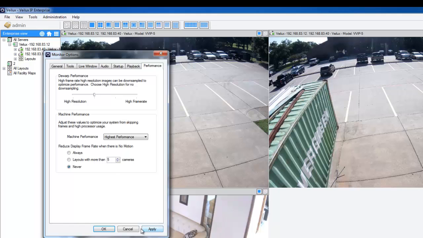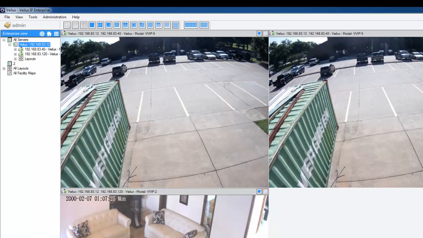Okay? That covers camera settings and server settings.